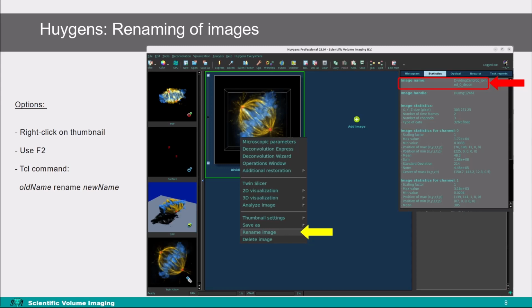The image name can always be retrieved from the Statistics tab window on the right of your main window, shown here with this red arrow. You can also use the fixed image handle to rename images. This handle is assigned to every image which is opened in Huygens and is used for all operations, so it's static. This can also be seen in the statistics window, as indicated in this slide by the red arrow.